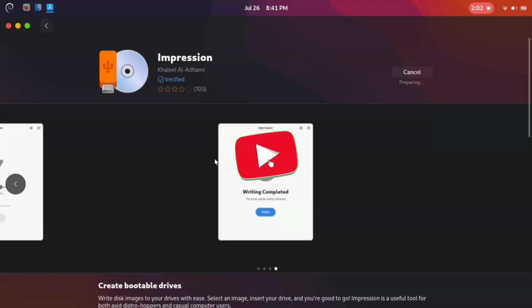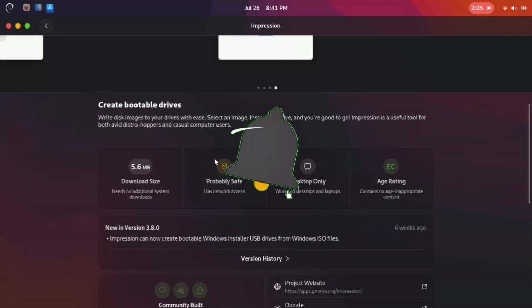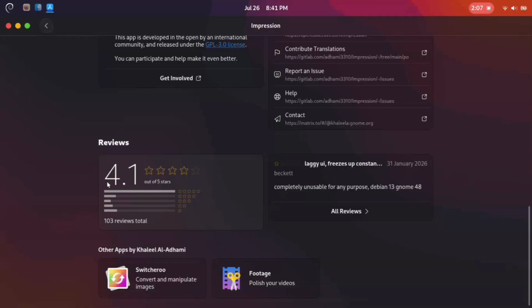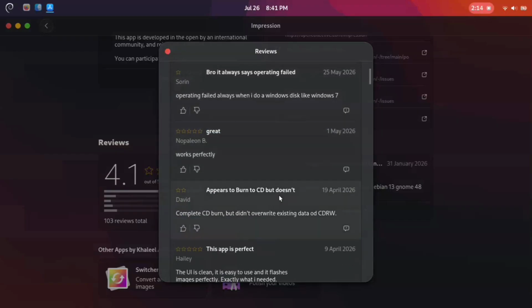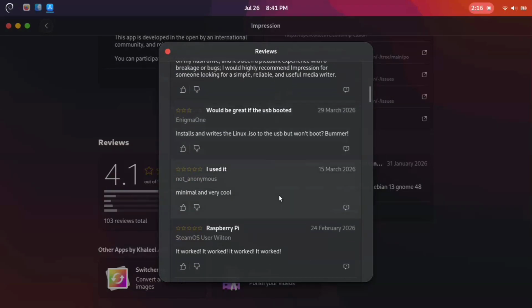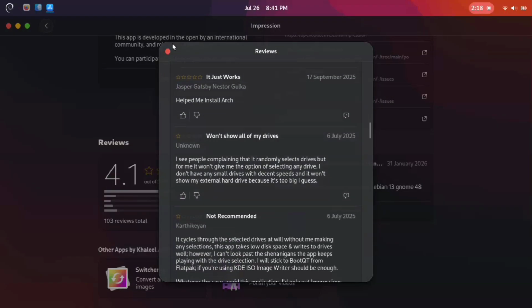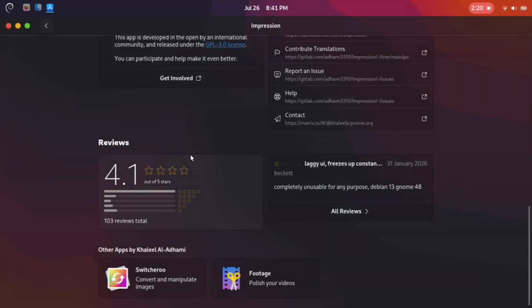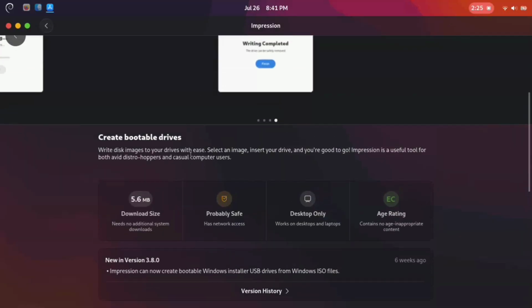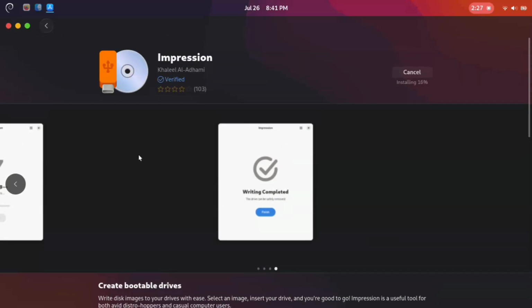What blows my mind is how little people are talking about this app. I mean, it doesn't just flash Linux ISOs. It can actually create bootable drives for Windows, macOS, and Linux alike. Like, how insane is that? It's a total game changer, and yet almost no one's highlighting it. Well, today, we're changing that. You can even grab the .deb package straight from their website if you're on Debian or Ubuntu and prefer native packages.